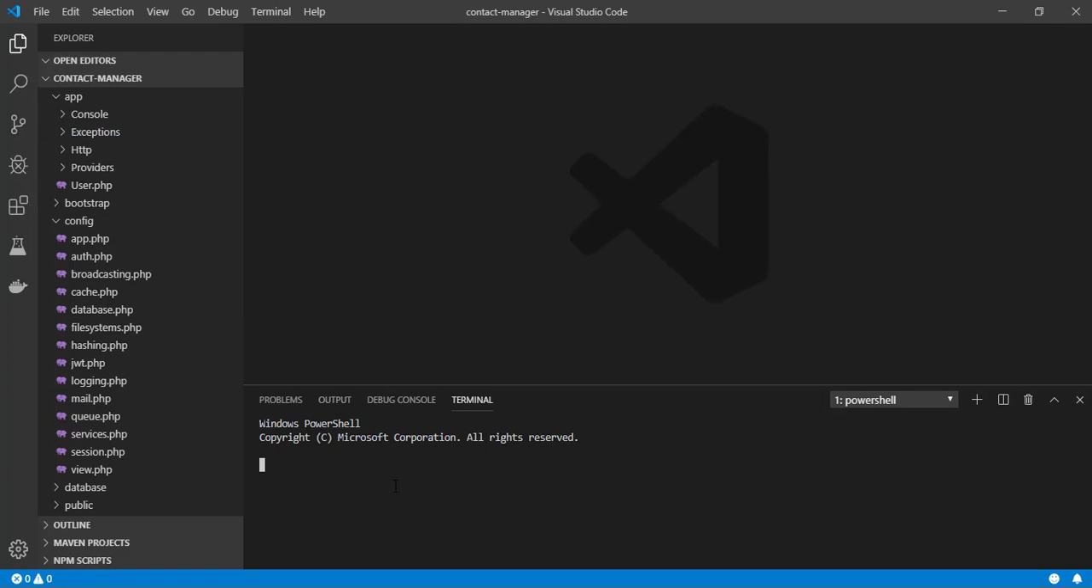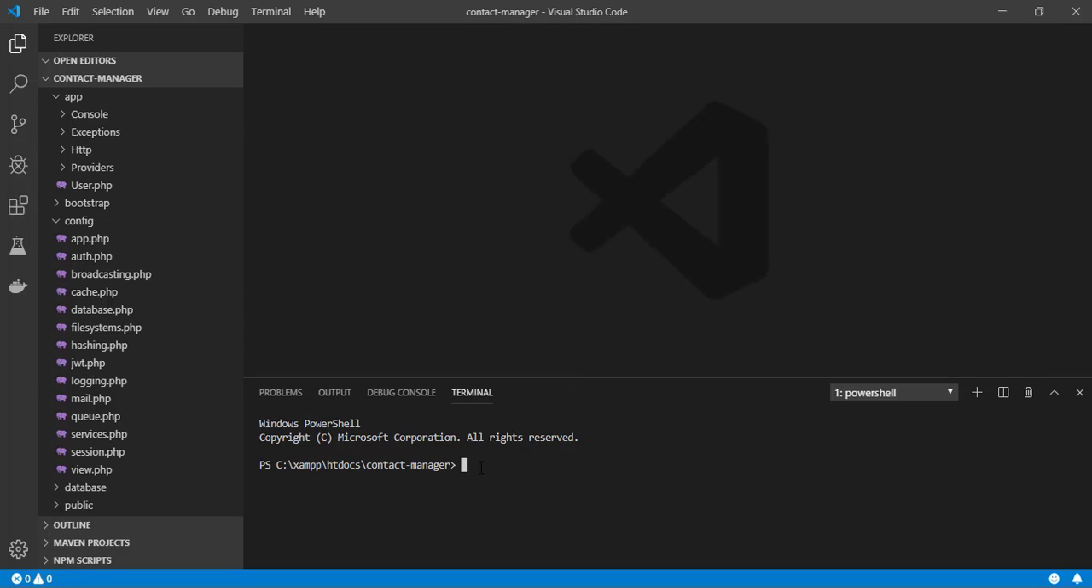and Ctrl+backtick gets us a terminal on Visual Studio Code. So I'm going to say php artisan make controller, and we want our controller to sit inside a folder called user, and basically in this user folder, that's where our auth controller is going to be, as well as our contacts controller. Basically the contacts controller is going to manage all the contact API endpoints.